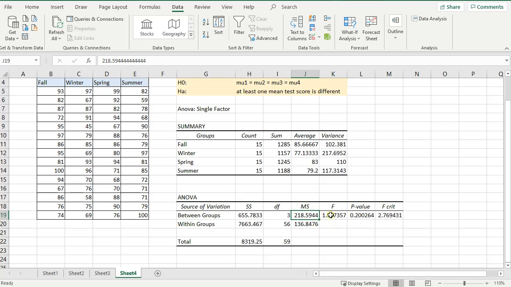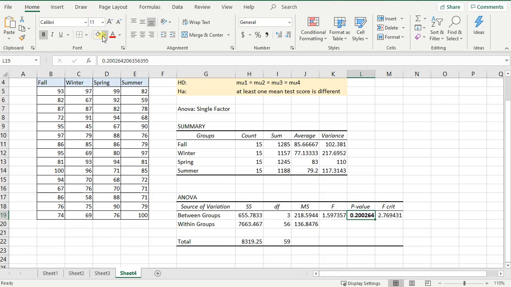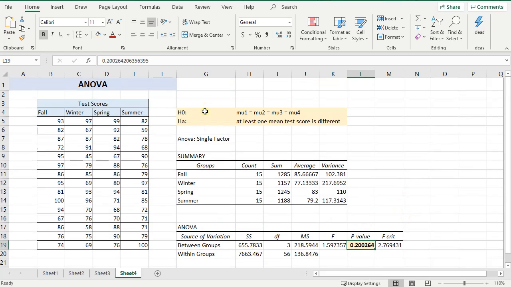The mean sum of squares is the sum of squares divided by the degrees of freedom, and then the F score is these two MS's divided by each other, and the p-value, which is actually one of the most important things here. Of all this, everything we have, this p-value, let me highlight that. That is going to tell us what we should do about our hypotheses. So this p-value is large, right? It's more than alpha. It's more than 0.05.